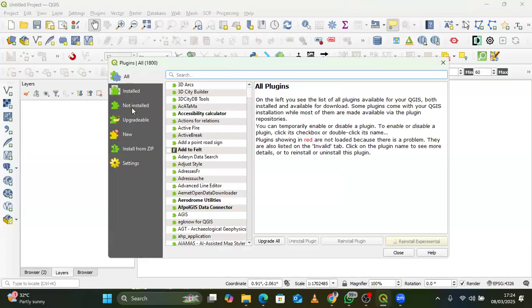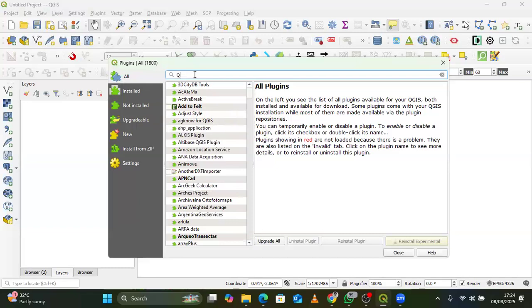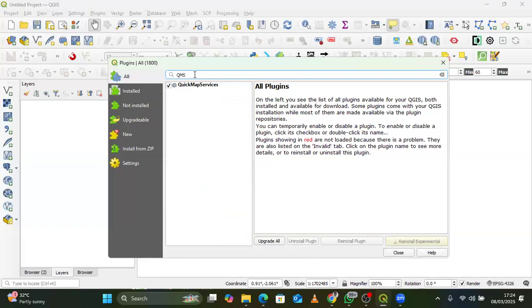If you are connected to the internet, you should see this. If you don't see "not installed", it means you are not connected to the internet. So what you do is come to the All section and just type in Quick Map Services, the short form, QMS.